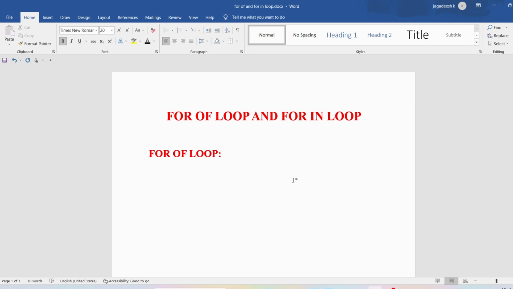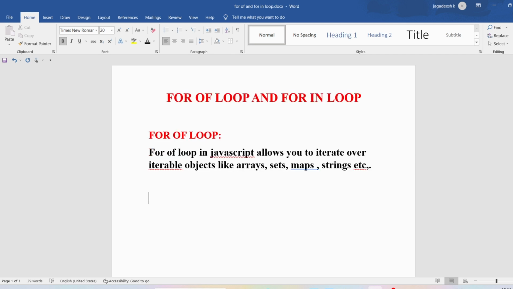First, let me discuss the for of loop. The for of loop in JavaScript allows you to iterate over iterable objects like arrays, sets, maps, strings, etc. So whenever you want to iterate over arrays, sets, maps, etc., we will use the for of loop. First, let me create an array and then we will discuss how we can use the for loop to iterate over the array elements, and then we will discuss how we can simplify the process using the for of loop.